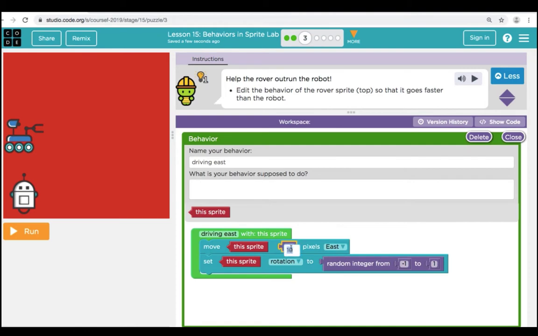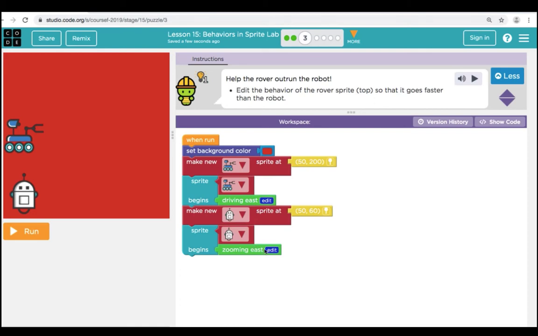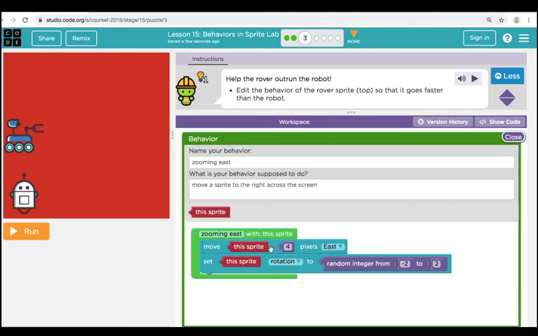We're going to change this to 15. In our behavior, we're going to write a short description. Rover will go 15 pixels each rotation. Now let's click on the behavior for the robot. We can see here that the robot will move 4 pixels. We're going to change that to 7.